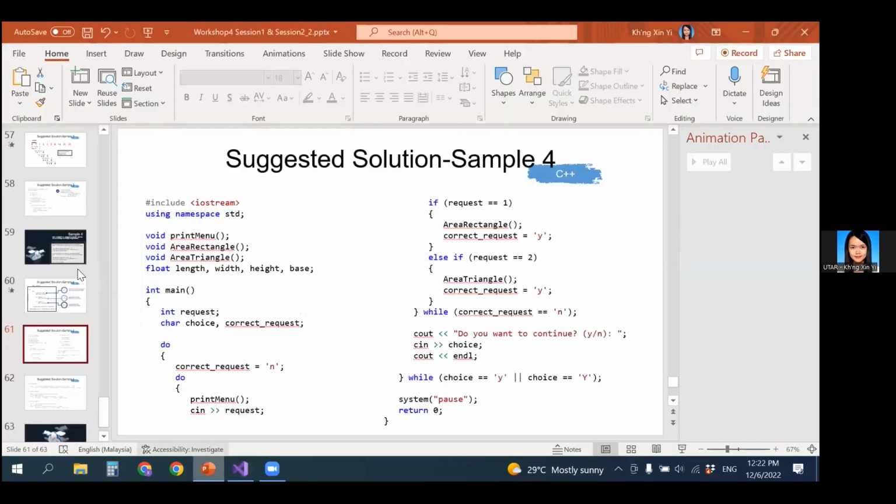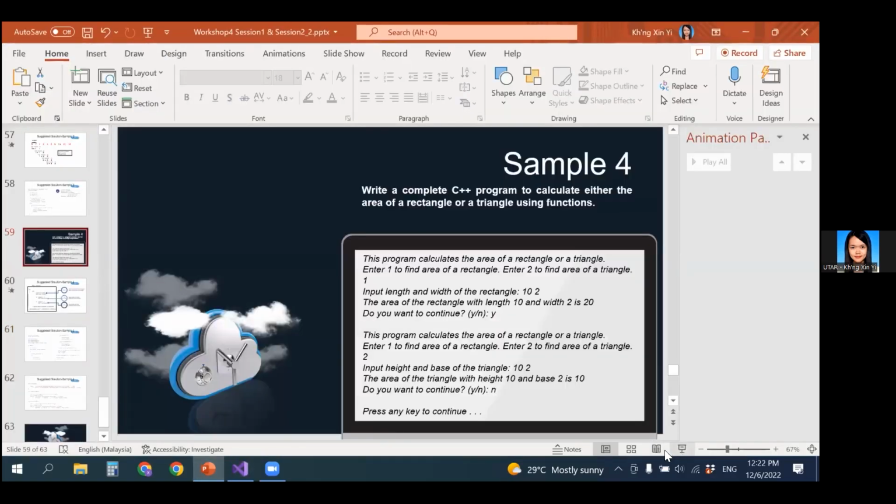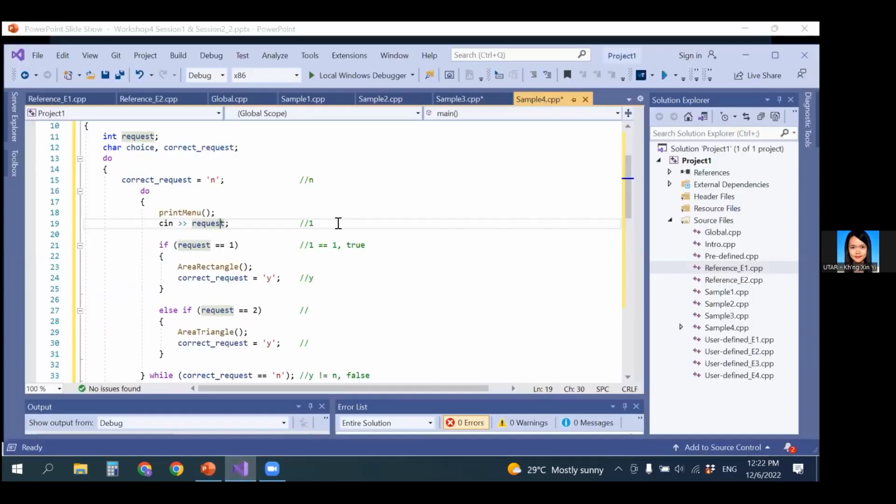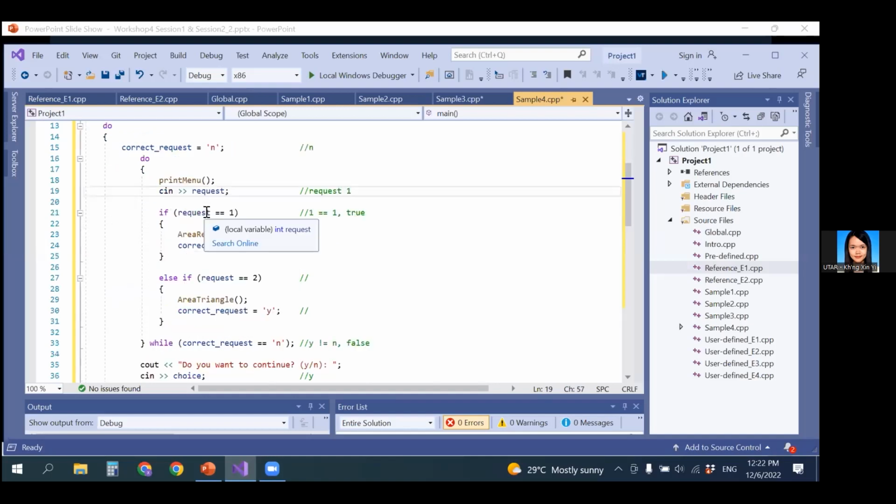If you look at the sample output that we have right here, you can see that the first request is 1. So I will just key in 1 here. The request is equal to 1. Then we will check, is the current request 1 equal to 1? Yes, this is true. So this statement will get executed.